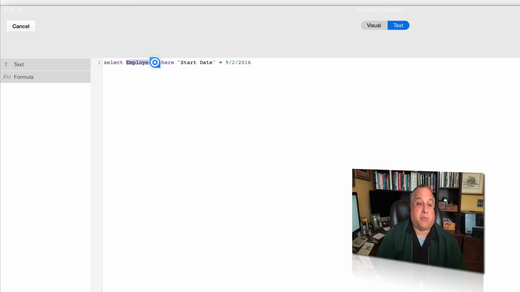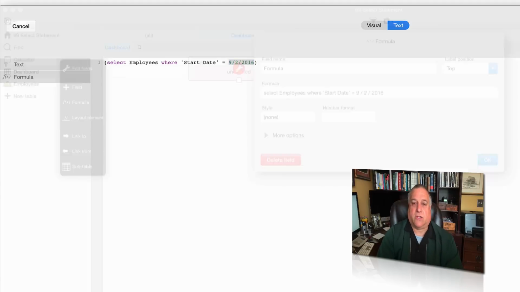Select the record out of the employees table where the start date is equal to September 2nd, 2016. And return, again, that's a path. We've started down a path to a very specific record. The record in the selected table, the employees table, where the field start date contains, and that's what this equal sign gives us, equals or contains the date September 2nd, 2016. Select the record in the employee table that has the date that we know is the date that we hired the employee that's been working for us the longest.